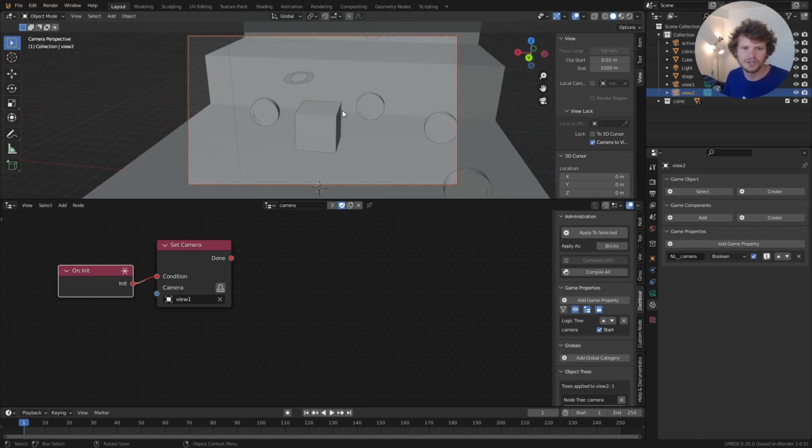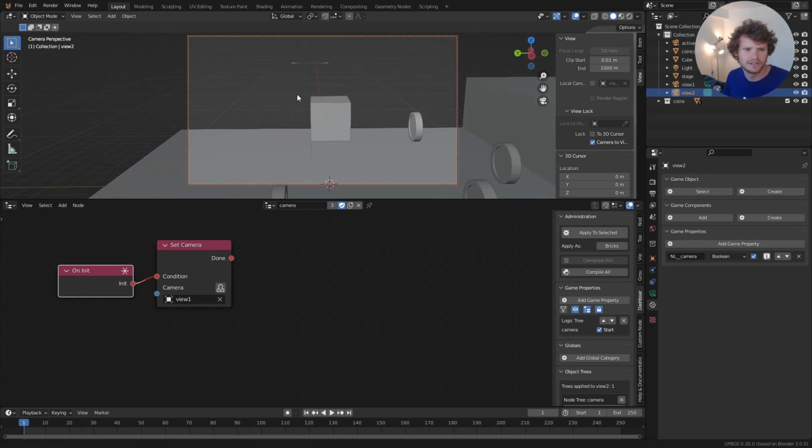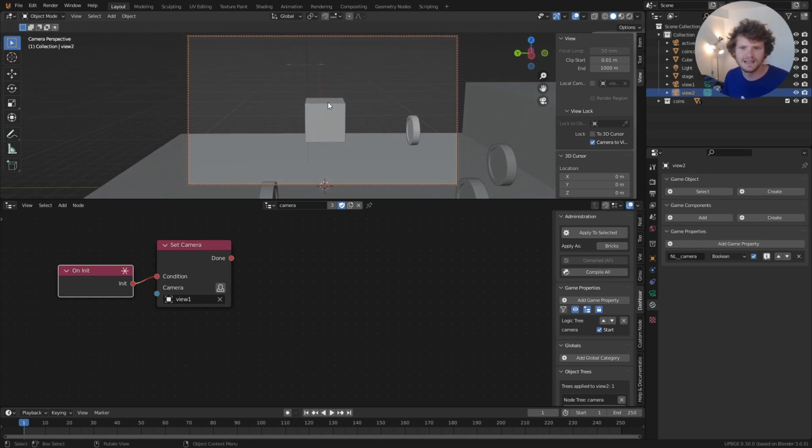And I believe the cube is oriented this way. So I'm just going to be slightly behind it. And because I want this to be kind of like an over-the-shoulder third person, I'm going to take this camera and parent it to our cube so it's moving with it. Okay? So when we hit P, what do we expect to happen? It's going to go to view 1 because we haven't changed anything.